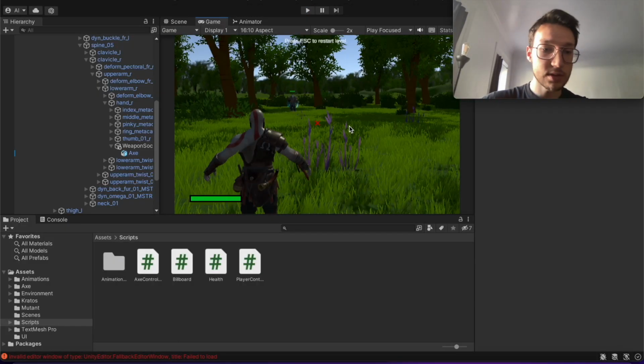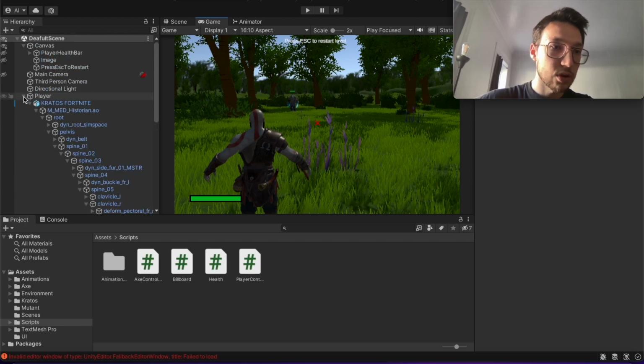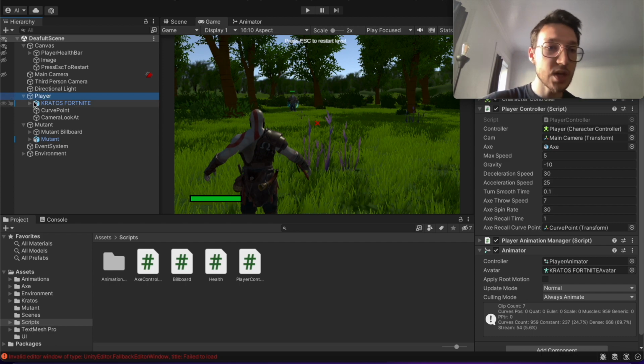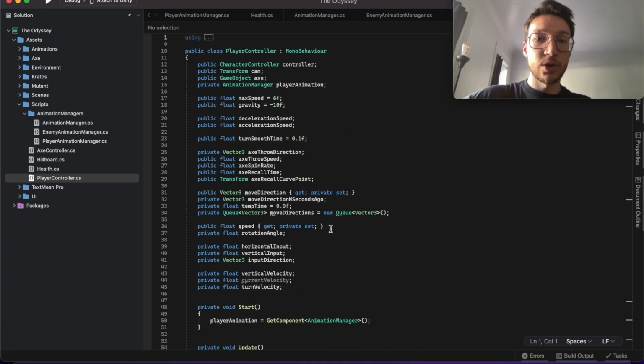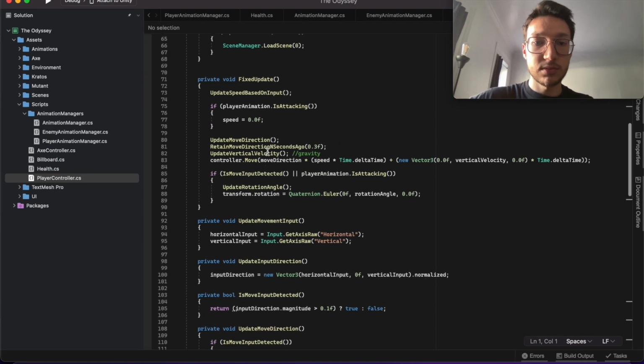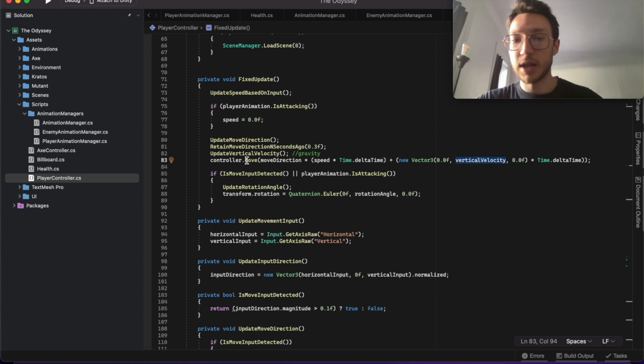Let's start with movement. So on the right side here we have our player object that has a player controller script that we wrote. And here is the movement, actually. We calculate the move direction, we calculate speed, and we calculate vertical velocity, which is gravity, and then we call the controller.move function, which comes with the Unity engine CharacterController class.